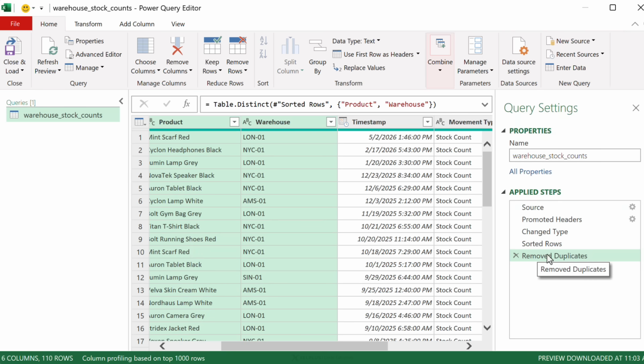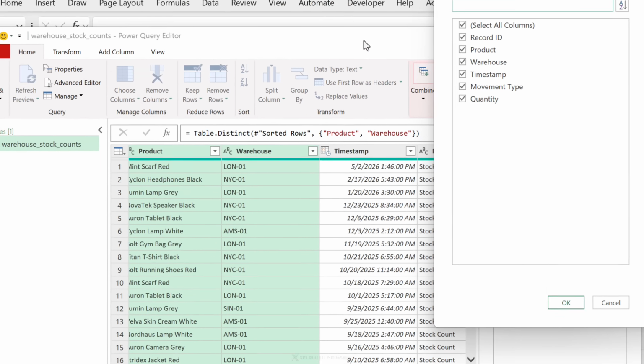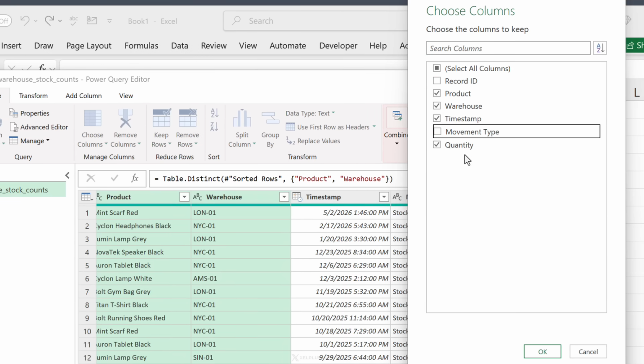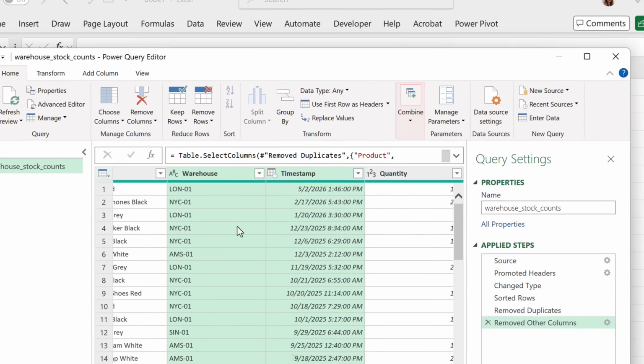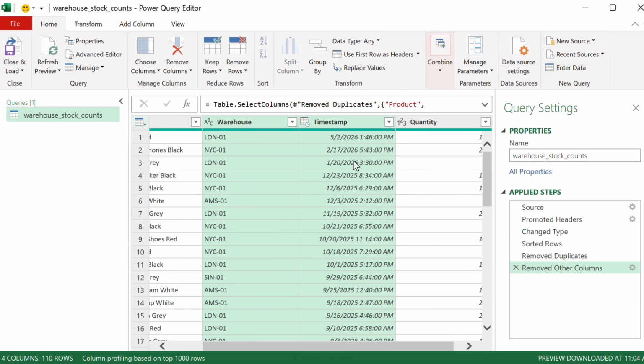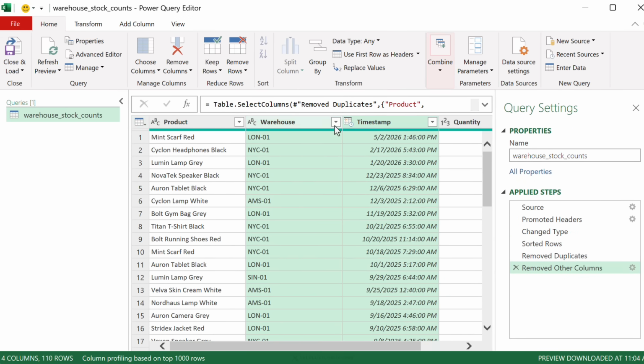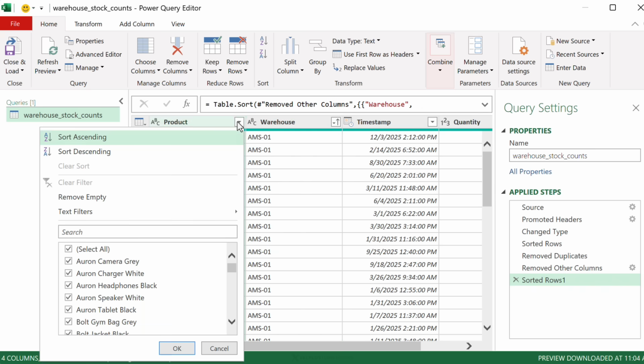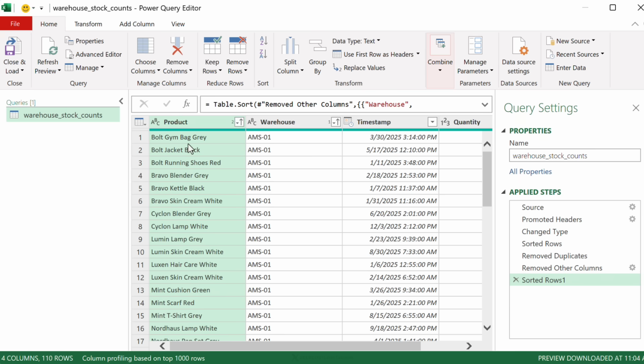Now, before I move this to Excel, let me just clean this up. Let's only keep the columns that we want. So go to Choose Columns. I don't want record and I don't need movement type. I'm going to keep the rest. Click on OK. Now let's also sort the data by warehouse and product. So I'm going to click on this dropdown for warehouse, sort ascending, and product, sort ascending.